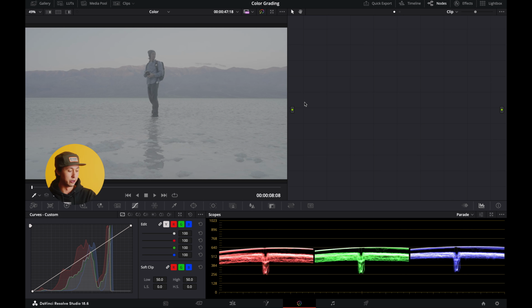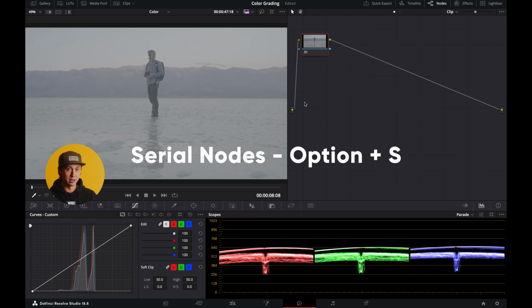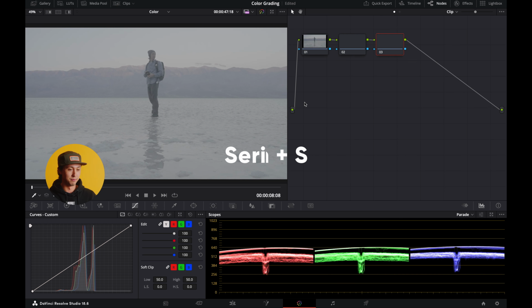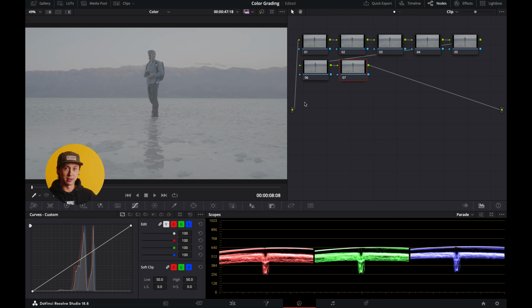And the first thing that I want to do is I just want to drop a whole bunch of serial nodes here. So the way I do that is I hold Option, and I press S, and we do that 6 more times. Now that's just the basic amount of nodes that I normally use. What we're going to be doing here is we're going to be creating a template that we can then paste onto all of our other shots and tweak from there.